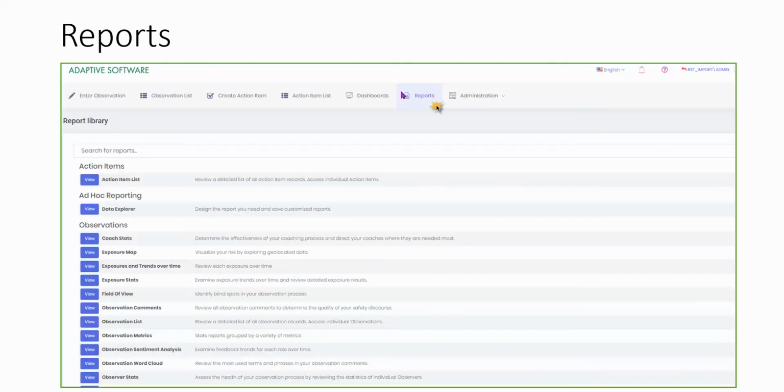The next one over is reports. These are all our reports that we have built into the system for you. And you can easily click on any of those if you want to look at one.